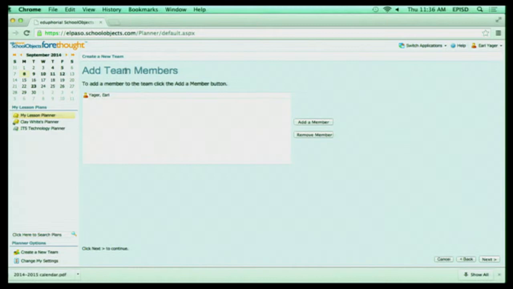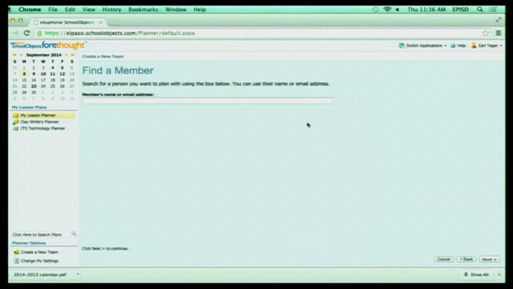And then it says Add Team Members. Notice my name is already here. Since I'm the one creating the team, it already assumes that I'm on the team. I'm going to go ahead and add an additional member to my team. You can add as many team members as you would like. Today I'm working with Robert Rocha. So Robert is going to be the person I'm going to add to my team. So I'm going to type in Robert Rocha. I'm going to hit Next.